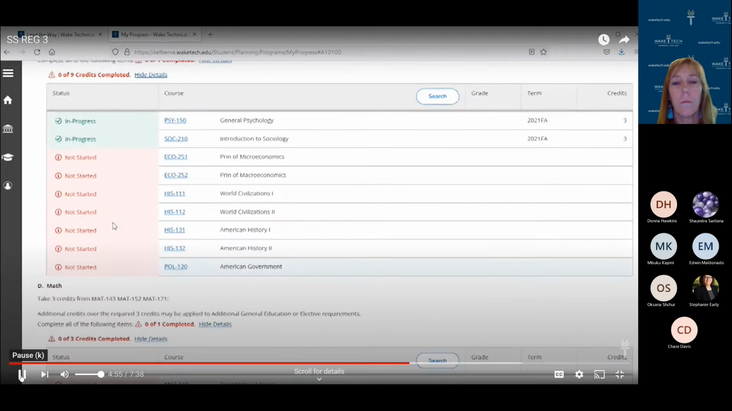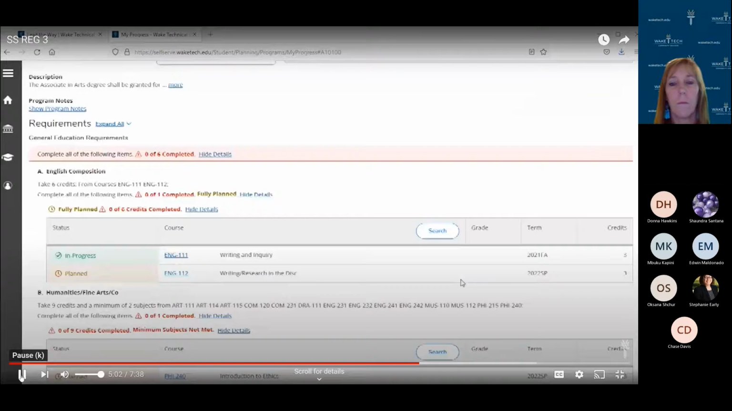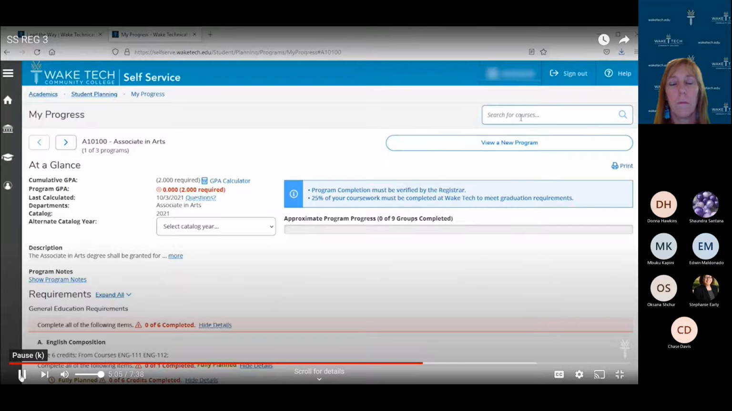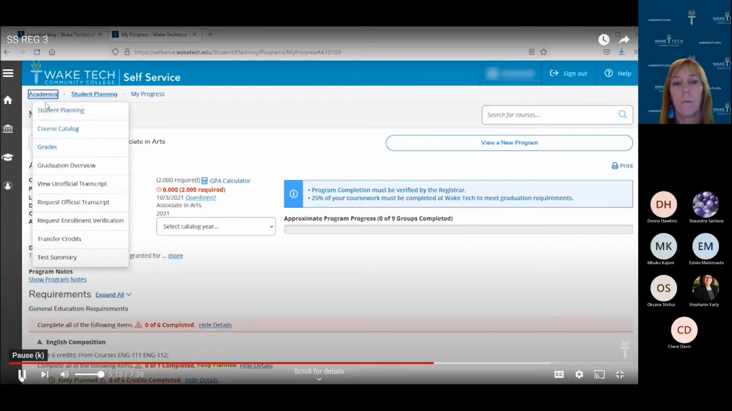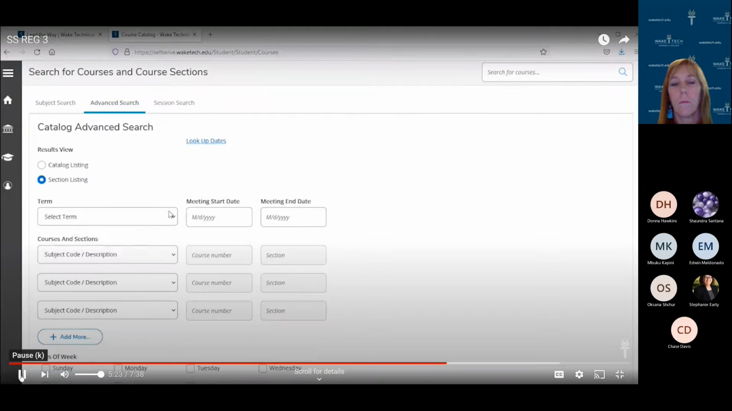To register for other specific courses that are a part of your program requirements, you can click on those and then pull the courses up again. Or you can enter a course specifically to search for, or under the Academics tab in the upper left-hand corner, you can choose Course Catalog for a broader search. Once we get to the course catalog, it defaults to the Advanced Search option. Be sure to select the term that you need to register for, and if you're searching for mini-masters, enter that specific date.